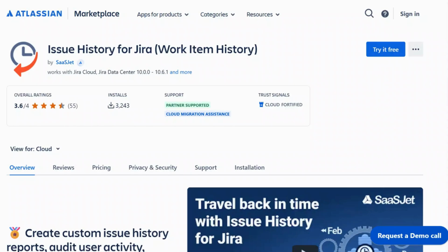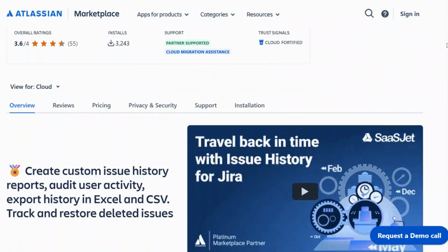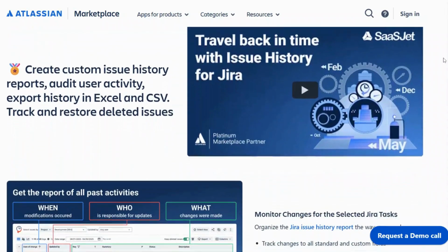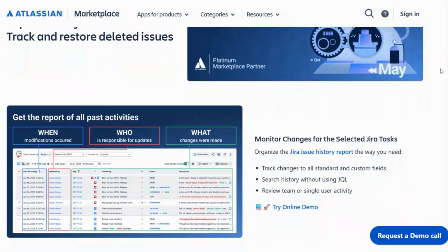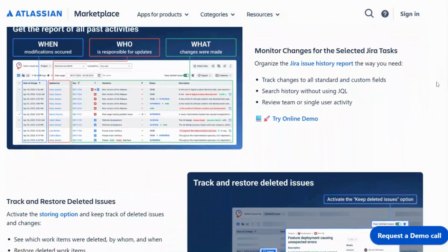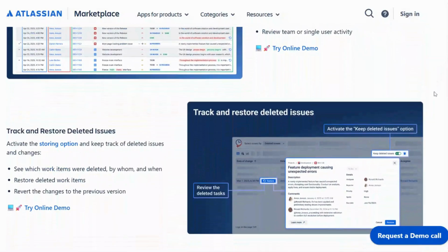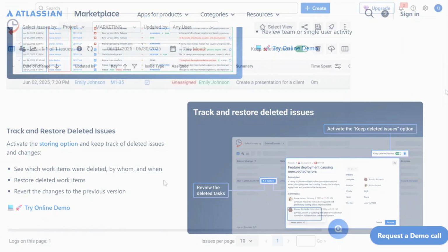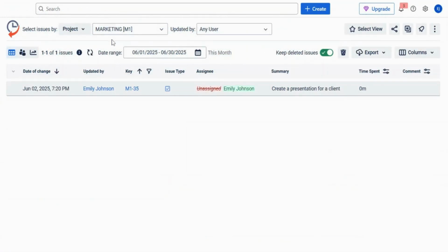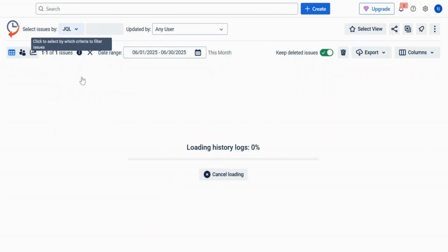For more advanced tracking across multiple work items, try Issue History for Jira, Work Item History app. It provides a unified view of user activity across your entire Jira project. For example, as a project manager, you need to oversee the progress of work across different departments. You need to know who updated what, when, and how. Let's examine how you can cope with this task with the help of Issue History app.